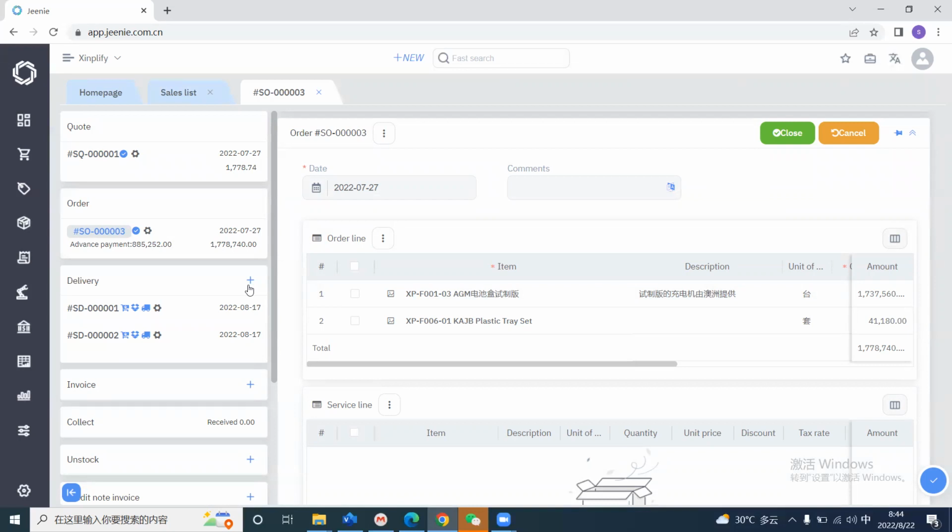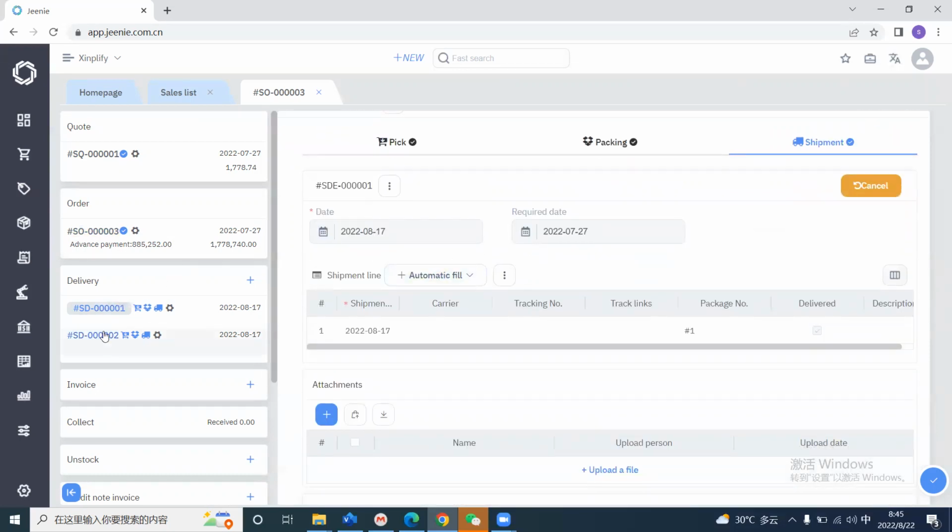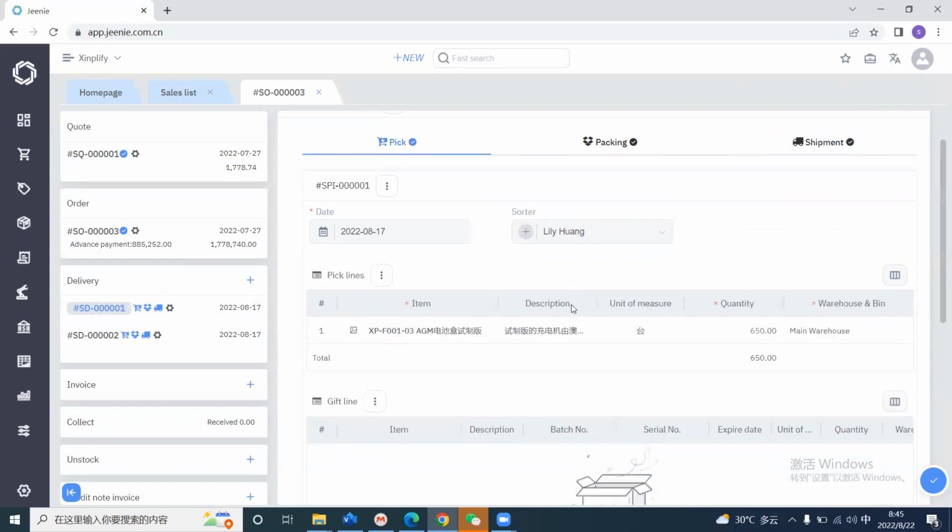Sales is very similar to purchase. They have also performed the delivery. They have done 2 deliveries. This is delivery number 1. They have shipped; you can go to the pick. They have shipped 650 pieces. And also delivery number 2.